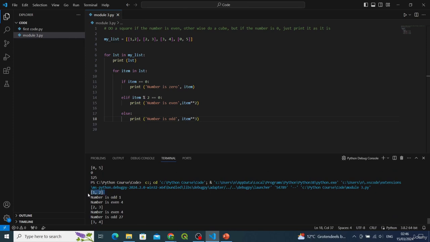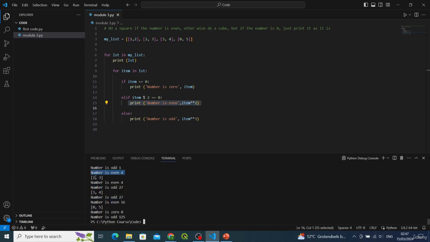So the first one is 1 and 2. This print statement, then it goes here. For the first one, what should it do? It should do this: number is odd, do a cube. 1 cube is 1. Then for the second one, number is even. It checks this condition. Okay, number is even. Print 4. For the next one, again it checks if this number is even or odd according to these conditions. If it is even, do this step. If it is odd, do the other one.